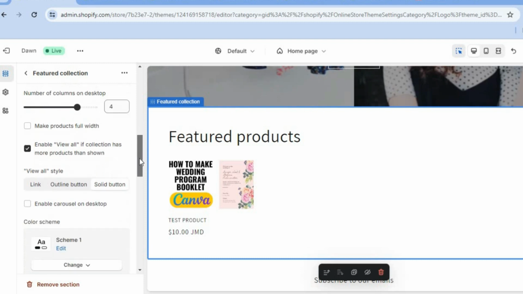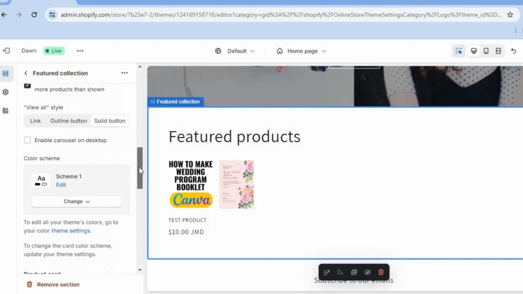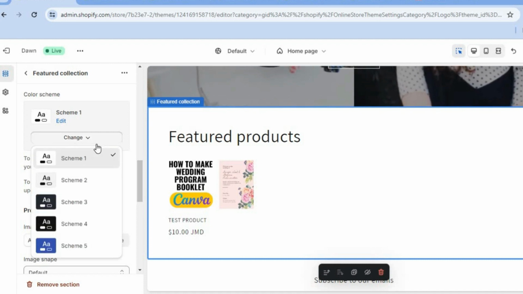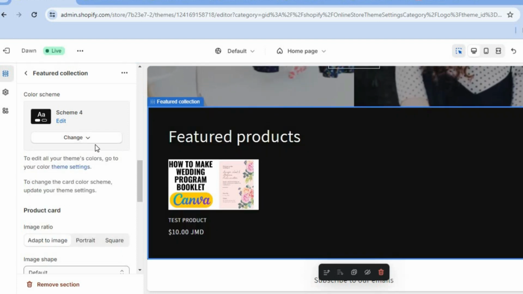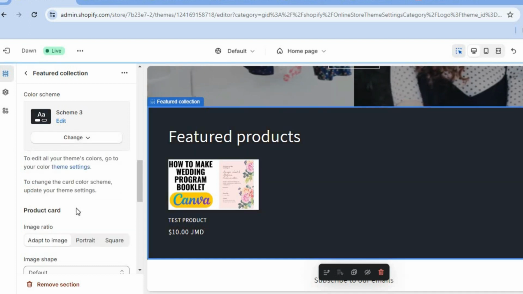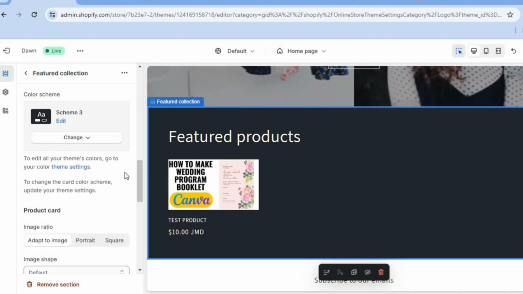You can also scroll down, and from there, you can change the layout style, as you can see right here. And again, you can also change the background color if you want. So you could tap where you see scheme 1, and you could tap on change. And from there, you can change the background color. So for example, you can see right there, the background color has changed. So you can select the layout and the style that you want.